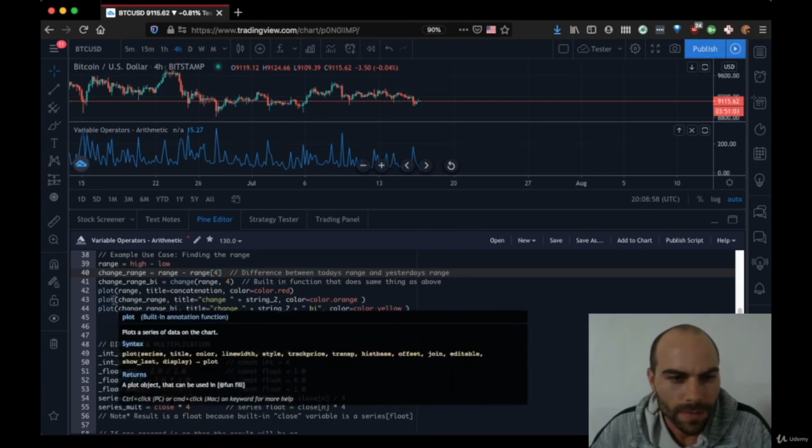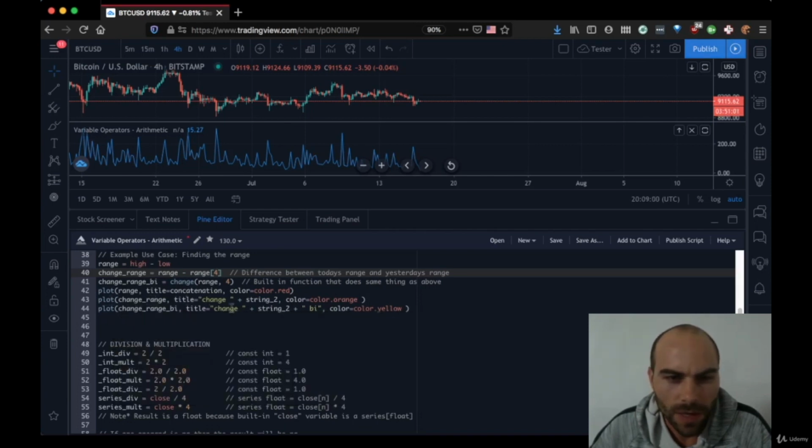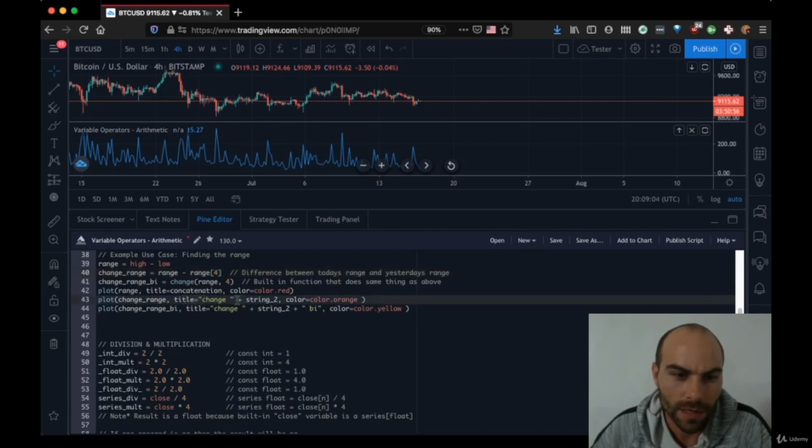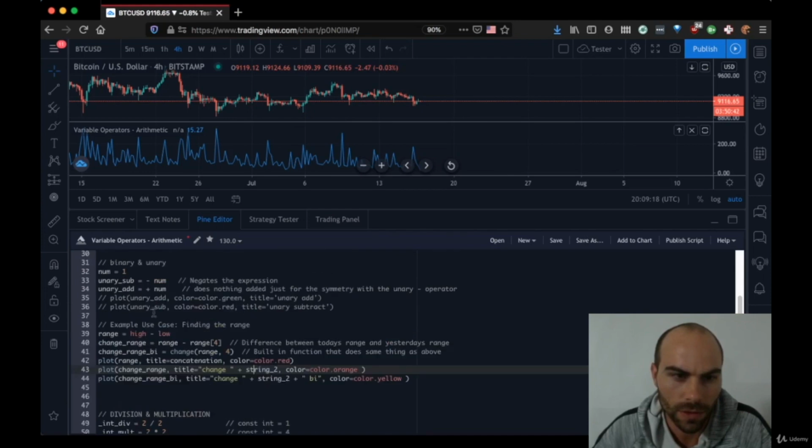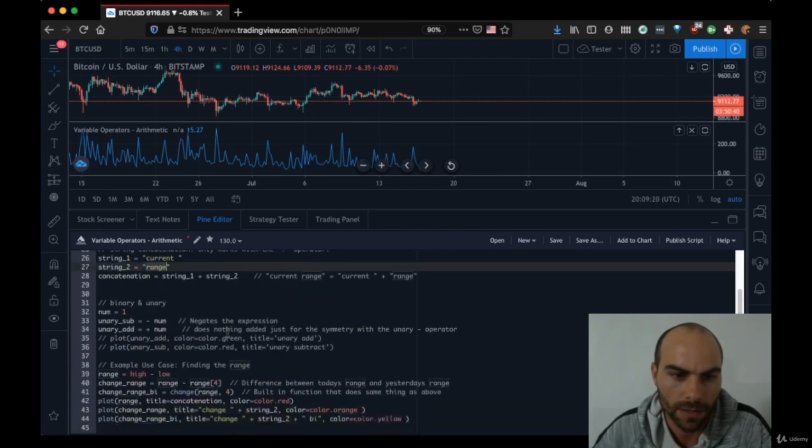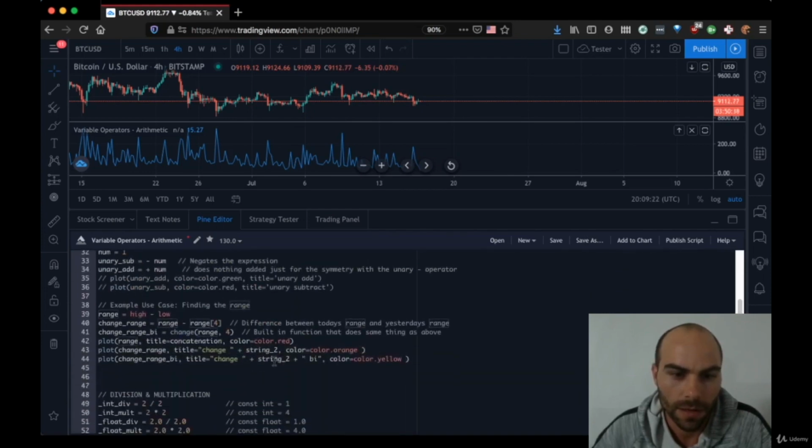But yeah, here we go. Here's the change in range. And I'm actually showing right here in this title, I'm doing some string concatenation within the title. You can actually do this within parameters. It's kind of messy, but you can do it. This equal sign, so change plus string 2. And I think string 2 is up here. Range. Change range. Same thing here.